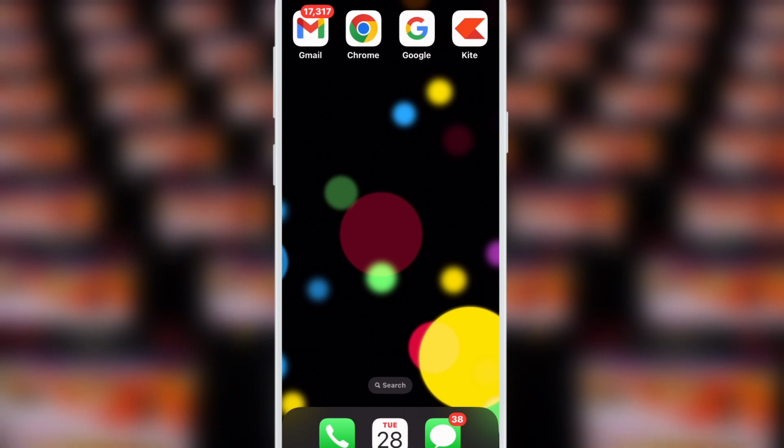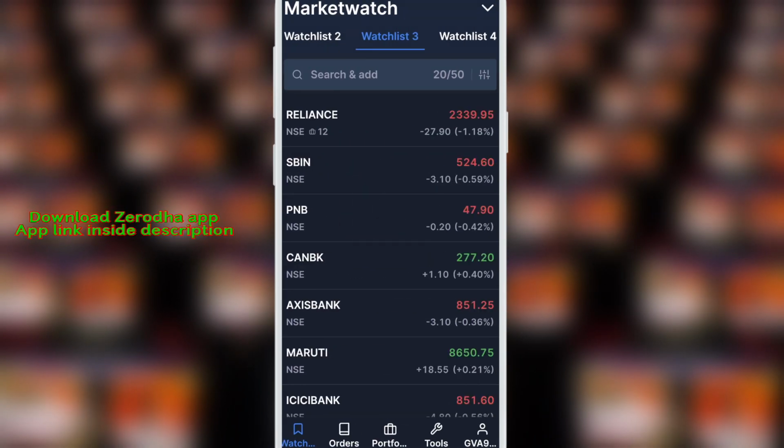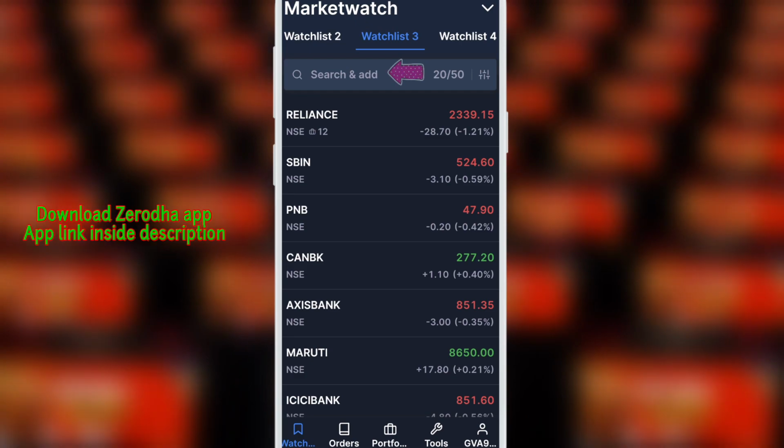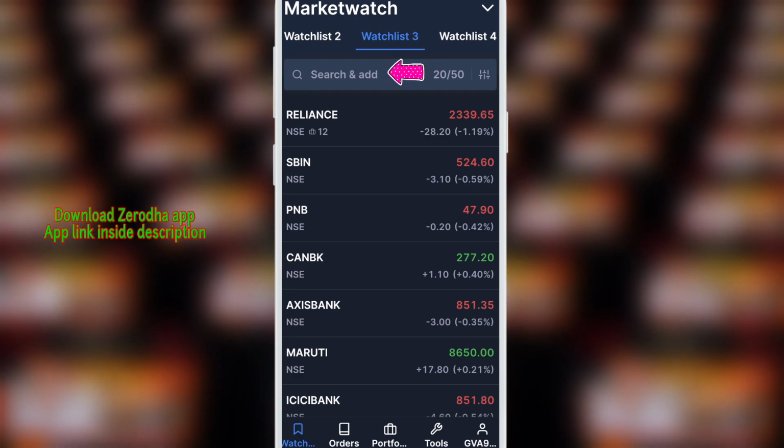So first you open the Zerodha app and you see here, friends, all my watchlist. If you want to buy any other company's share, you write that company name here and you can add that company inside your watchlist.